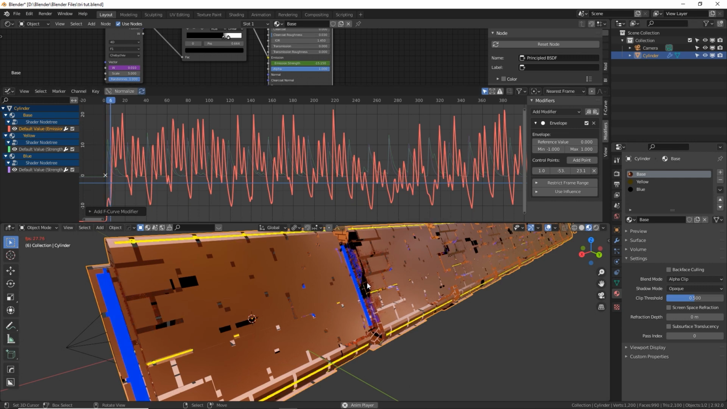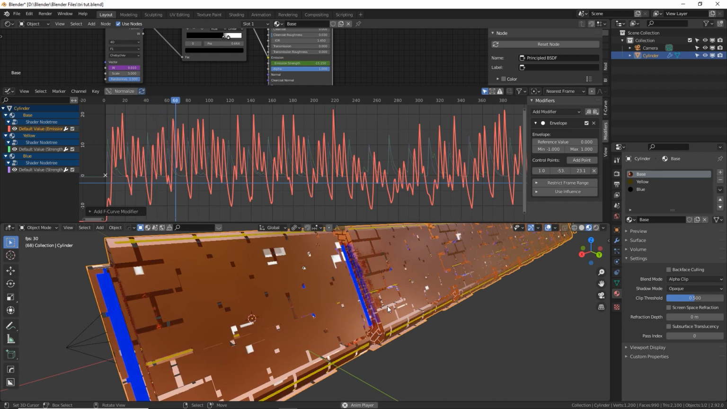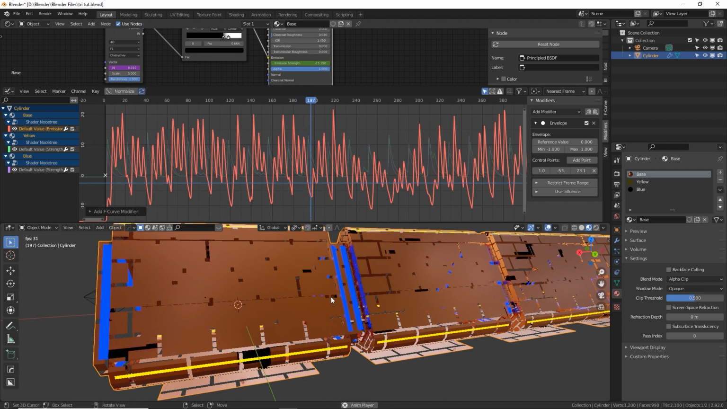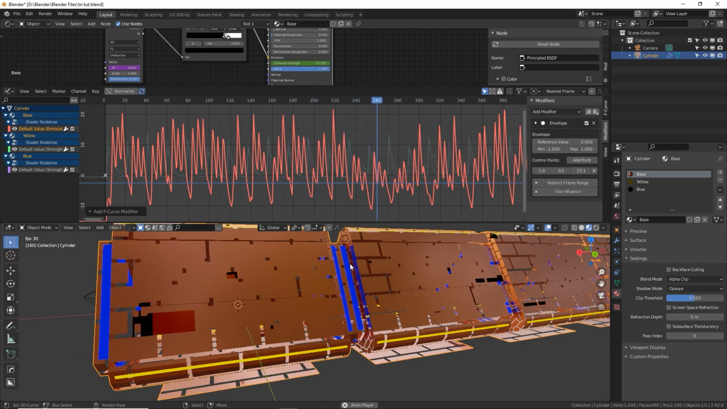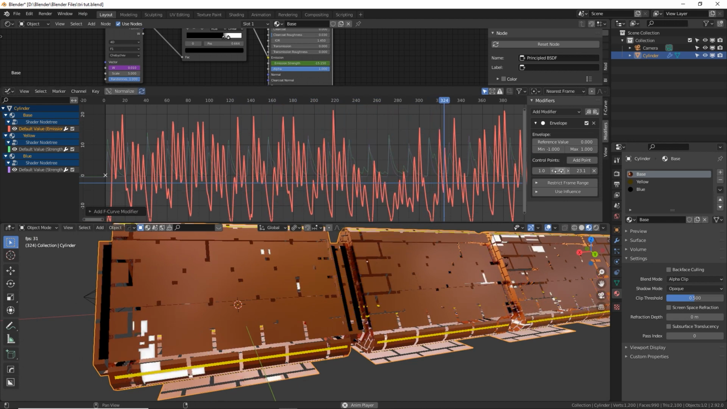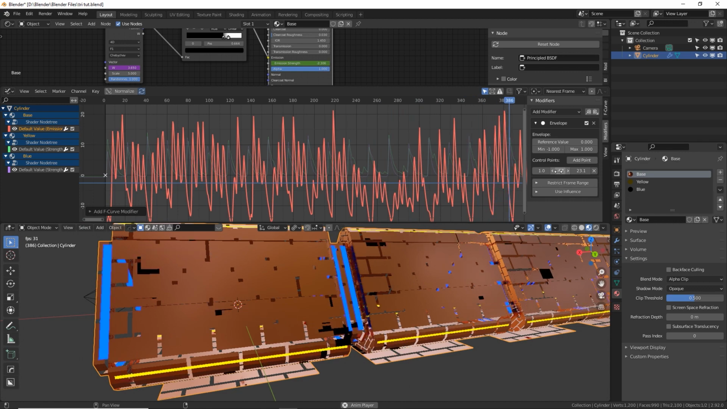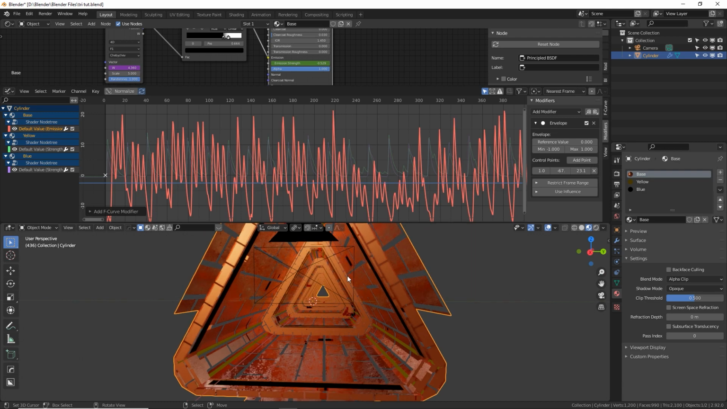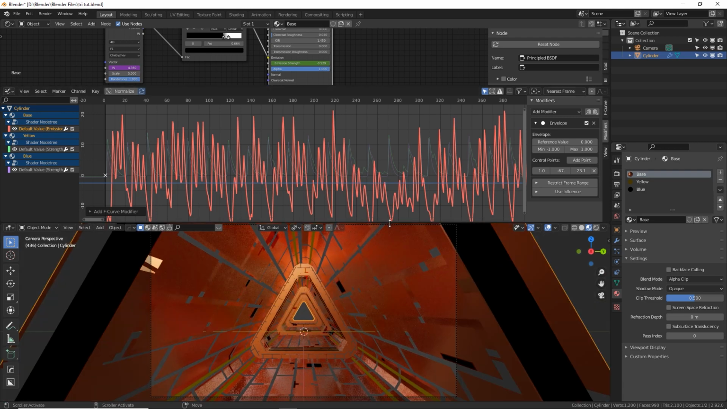So let's press play. Oh, it's awesome. It's flickering, it's stuttering, it's moving with the music. Let's move it down even more. Yeah, I feel like that is really more pronounced. Let's go to this inside tunnel view, see what this looks like.